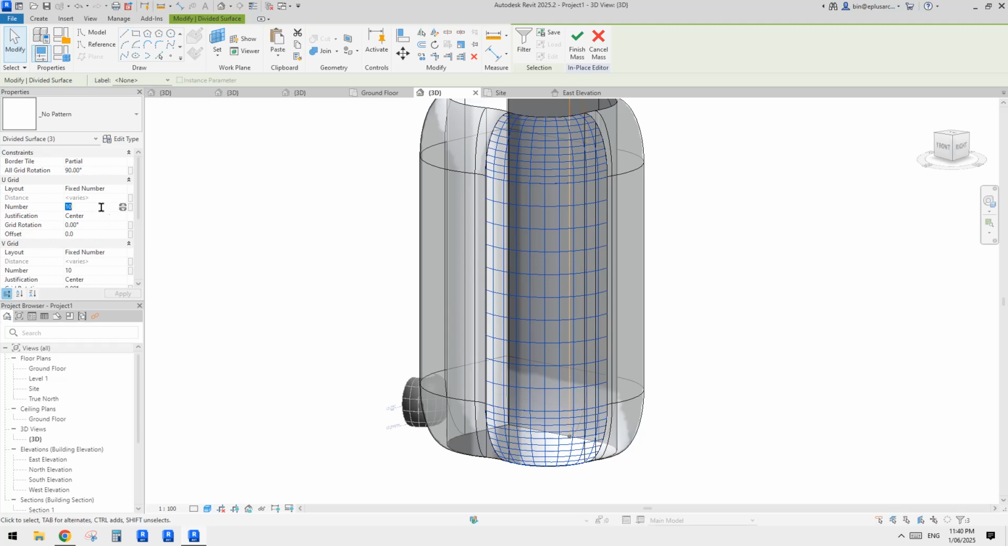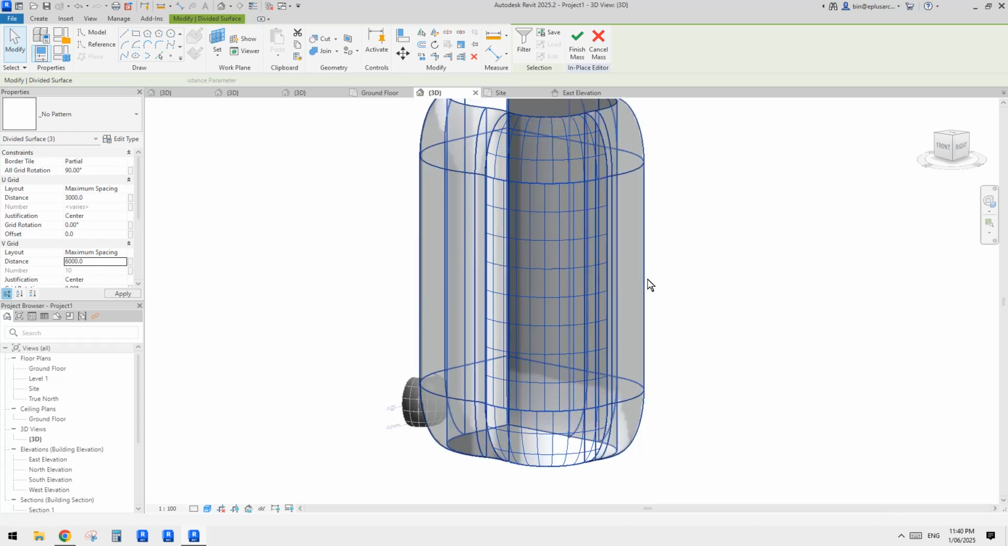And fixed number, I'll just use maximum spacing, 3 meter again. So I'll use maximum spacing for this one. This time I'll use maybe 6 meter. And let's have a look.